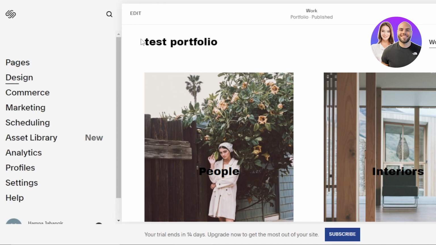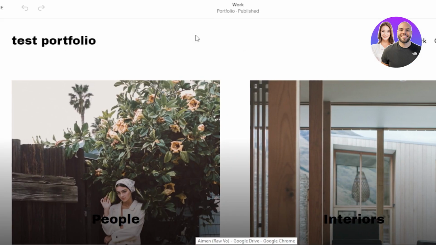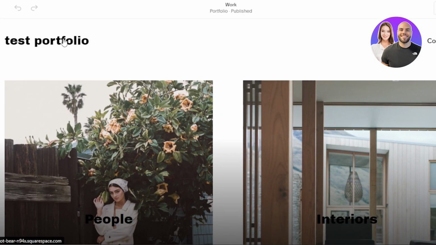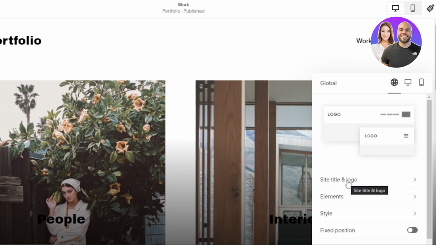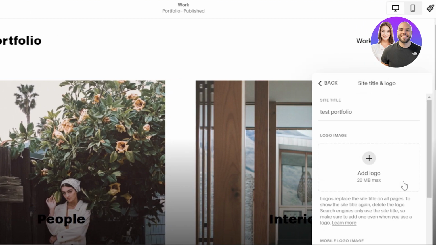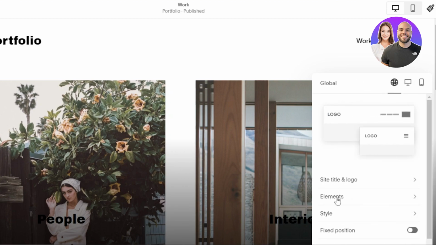So what I will do is click on the edit option at the top and show you how to edit a template here. So here we have the name. First, we can edit the site header. In site header, we have site title and logo. So we can customize the site title here like this. Then we can add a logo here, any logo that we have, along with elements, style, and fixed positions.